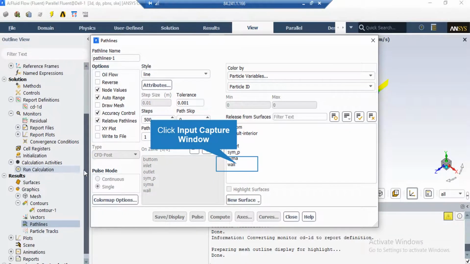Now, in order to see the path lines and the streamlines on the outer wall of the train, you just have to right click on the path button and then click on new. After clicking on new, a window will appear. In the appeared window, you just have to select the surfaces you want to see the streamlines moving on. For example, we'll click on train wall, and after that, by clicking on save or display button, you can see the streamlines moving on the train wall.